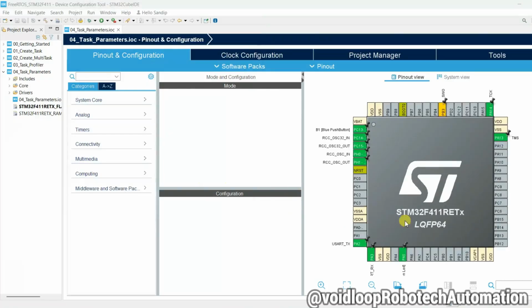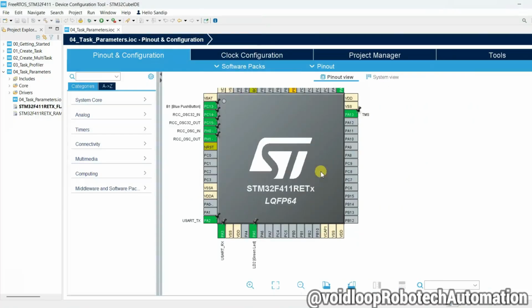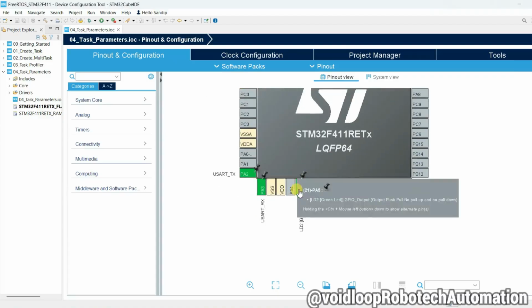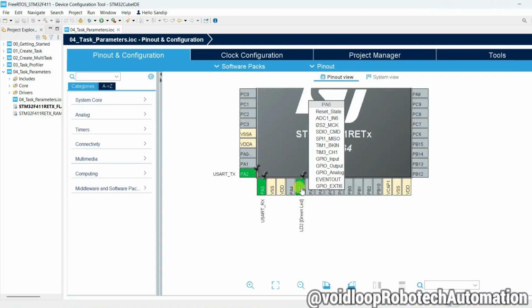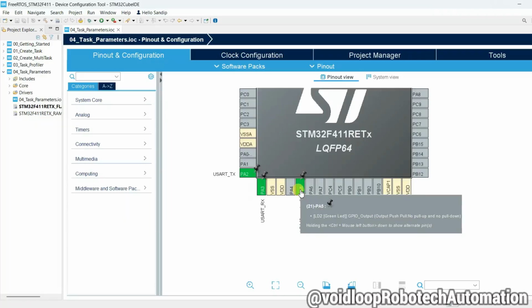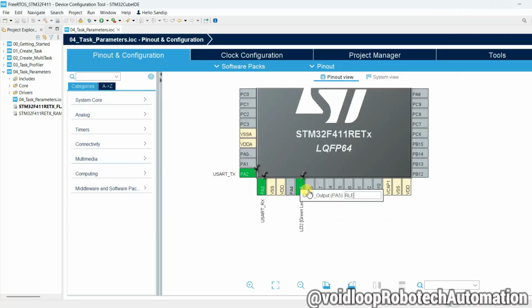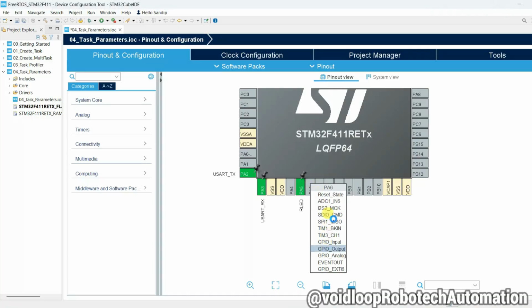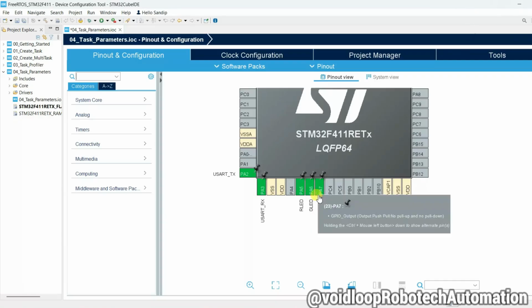Okay, now let us assign the LED pins to GPIO PA5, PA6 and PA7. This is the PA5 pin. It is already assigned to the internal board LED. Just rename it RLED. This is the PA6 pin assigned as GPIO output and the PA7 pin assigned as GPIO output. Rename their labels GLED and BLED.